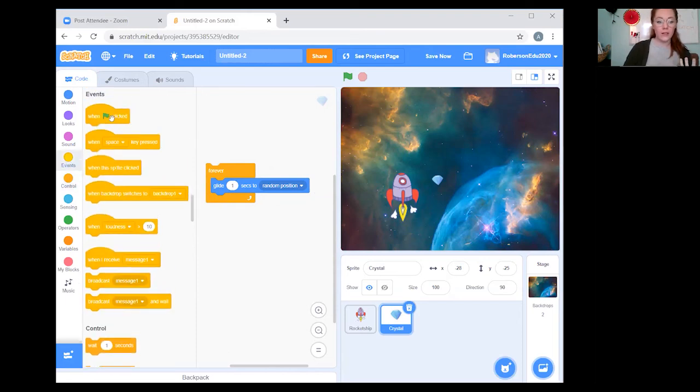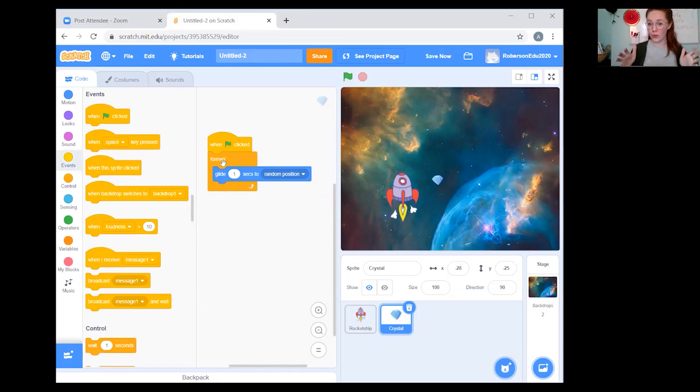So we're going to say that events when the flag is clicked. Again, that's kind of our ultimate go signal. So when the flag is clicked, it's going to glide to a random position over and over and over again. So let's go ahead and check if that works.